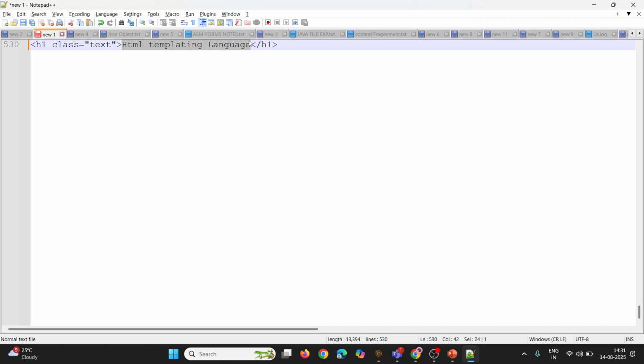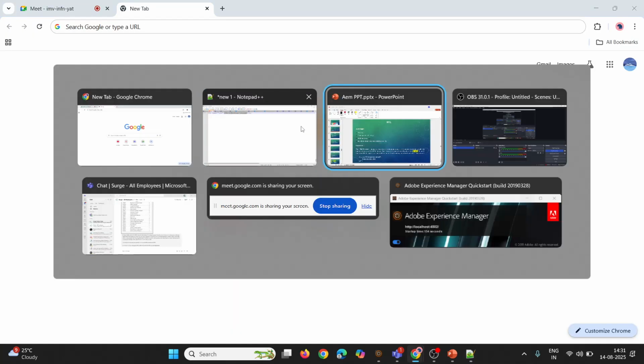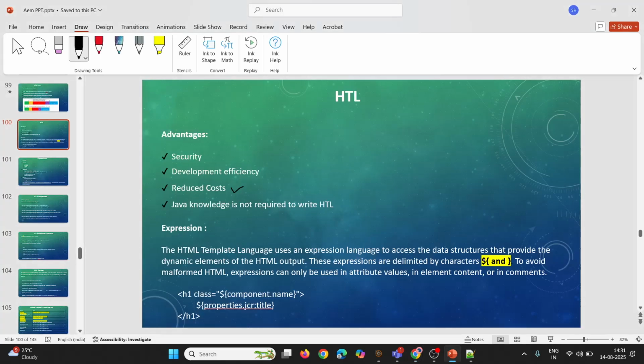So in AEM, the main advantage of going for Adobe Experience Manager is we can add dynamic content to the components. Okay. So in order to read the dynamic content from the content node, we have to use this expression language. With the help of this expression language only, that is dollar curly braces, we can inject the dynamic content into the component. So dollar curly braces is an expression to read the dynamic content.